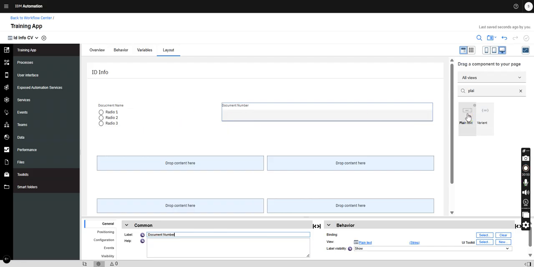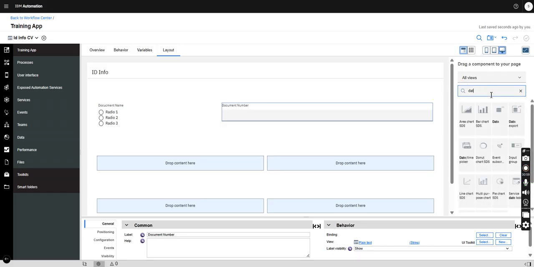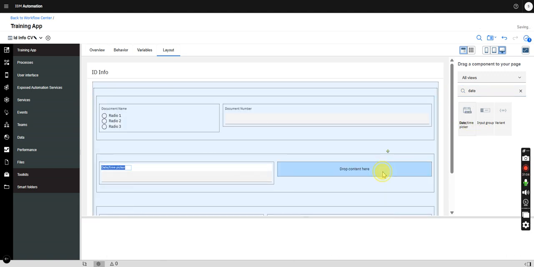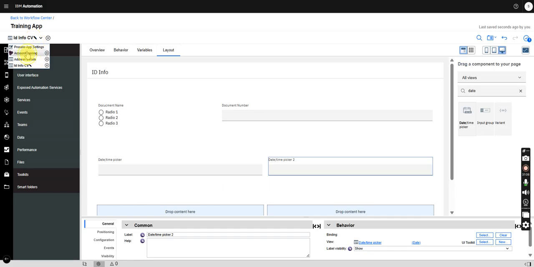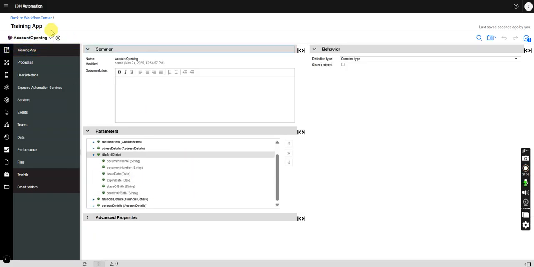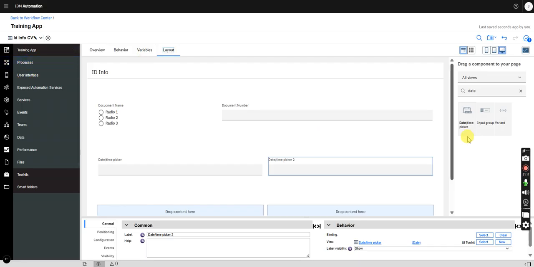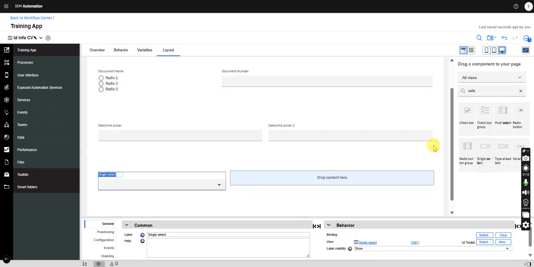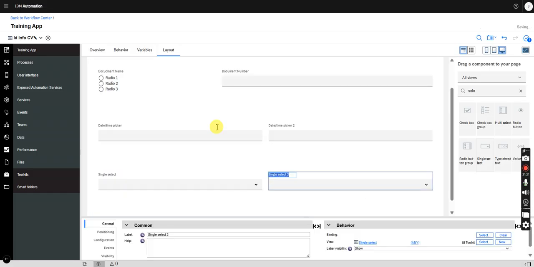What else? We can have date. So it's the issue date, it's the expiry date. What else? I have to check it. Place of birth and country of birth, and these two can be easily lists. Select place of birth and country of birth. Okay, these are drop downs.